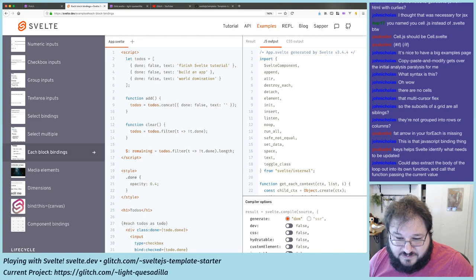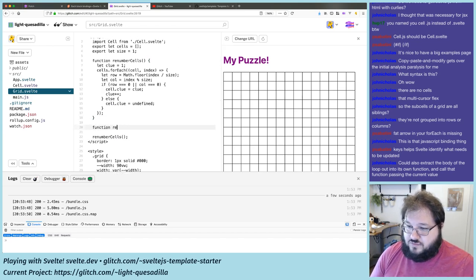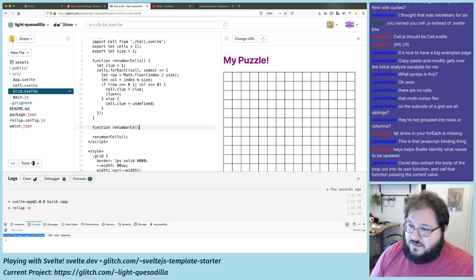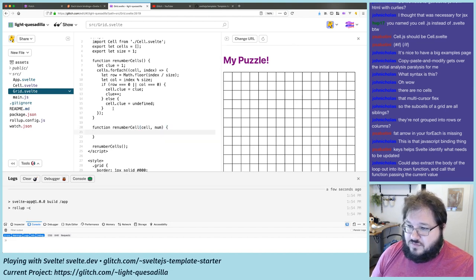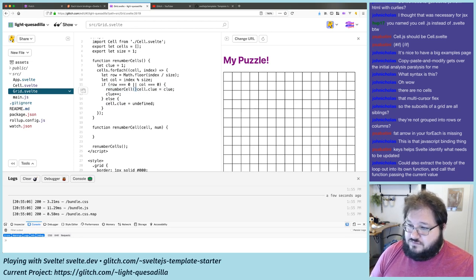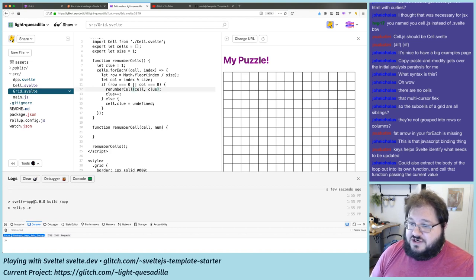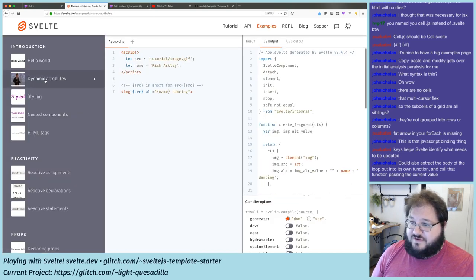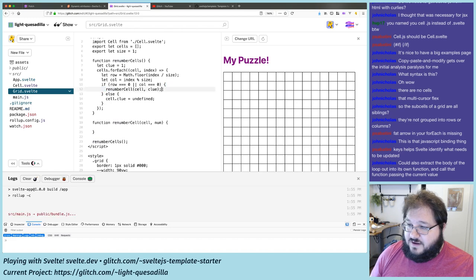Extract the body of a loop's own function, calling the function, passing the current value. That might work. I do like that. Let's see if that works. That's a lightweight solution. There's a good chance that this will work. Wonder if there's a way to have special attributes also, but we'll start with just seeing if this works. Renumber cell, and actually, we use the same function. And then we say plus plus.